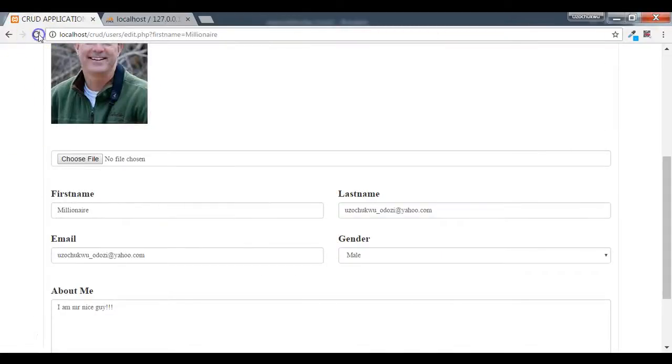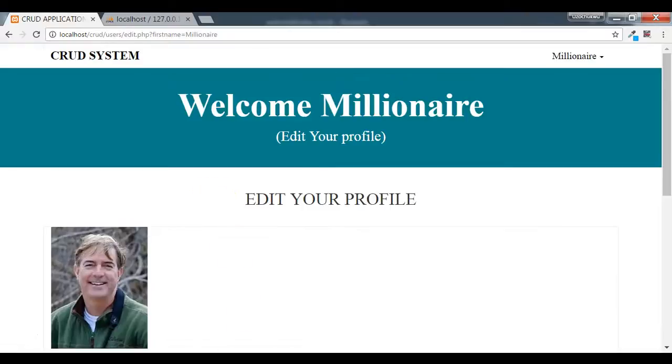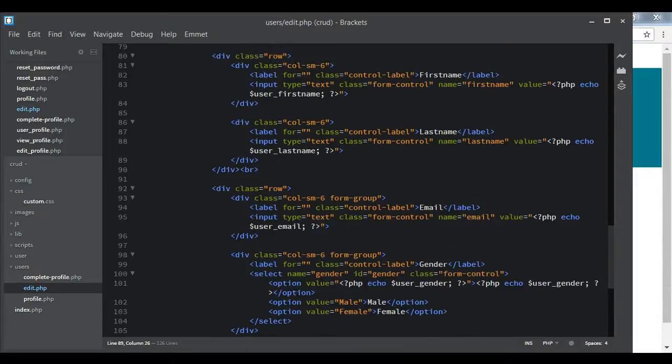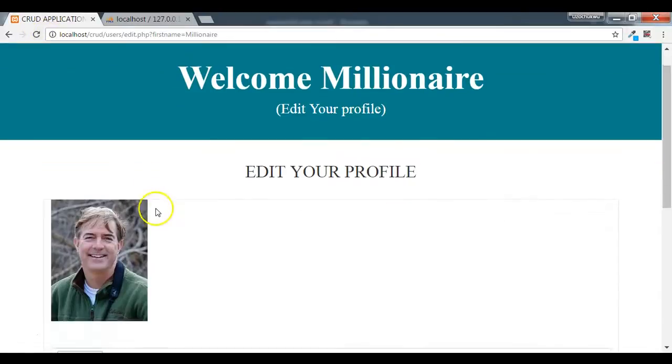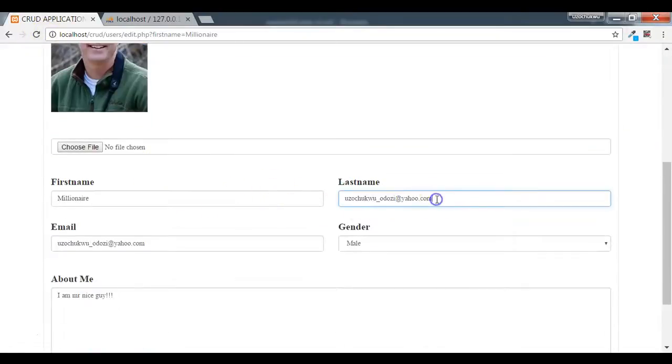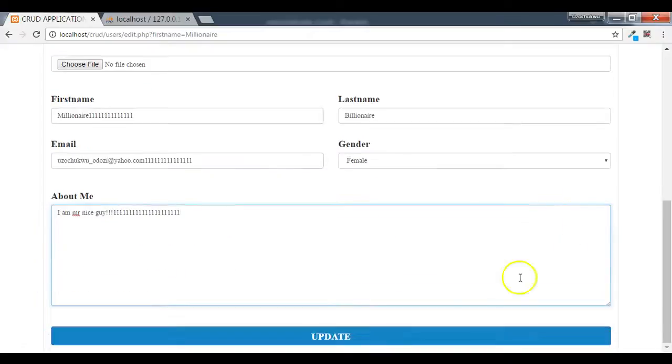Refresh. On the edit page, if we go to our database, okay, we have the last name in the database as the email. So I think the problem for this is coming from the updates. Maybe it was updated wrongly. So we go to this page. Here, instead of having this, we can update this to what it was. We can change all of this. So we see what we have.